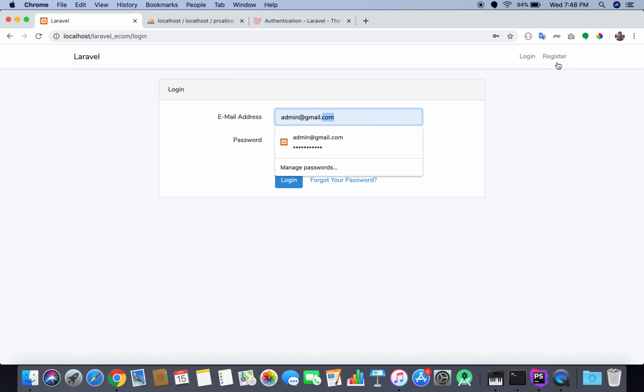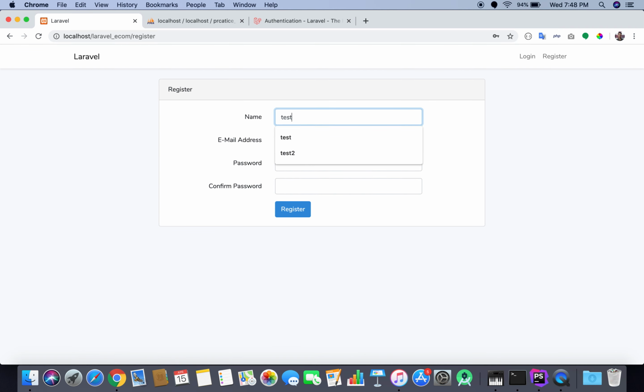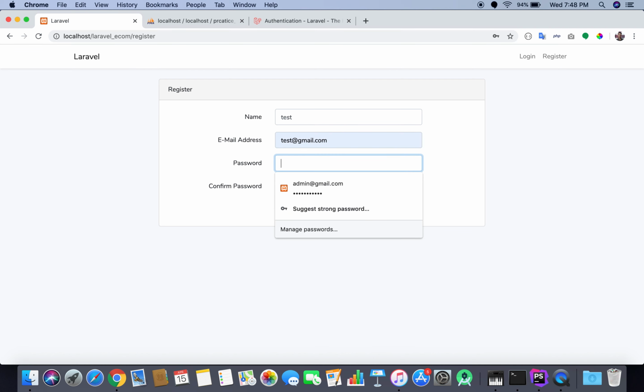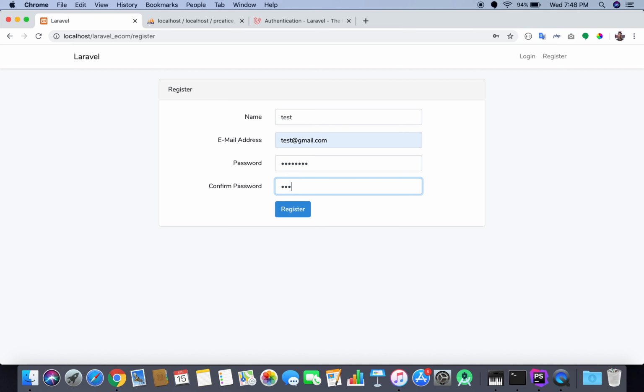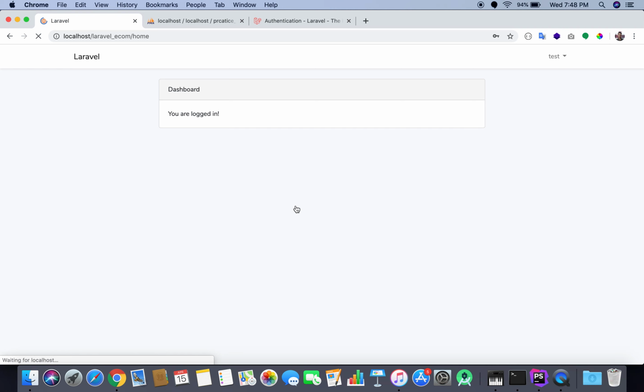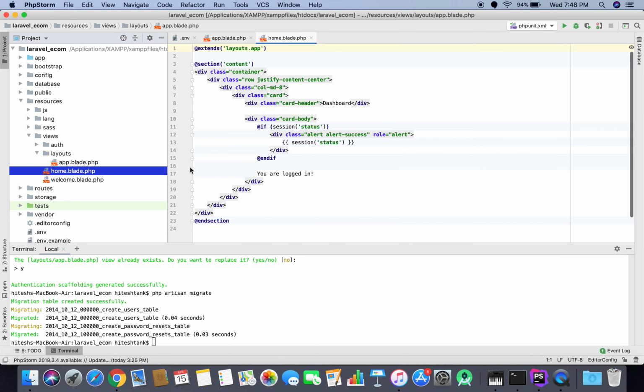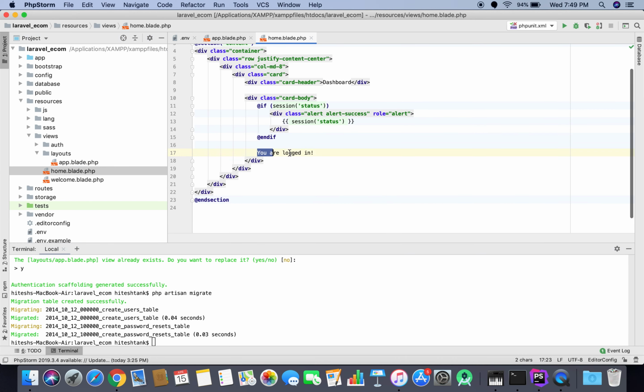So I will try to put one detail there. I'm registering a new user. Here I will use test, and test@gmail.com. Any password whatever you like you can put there, but it should be at least 8 characters, because if you don't, it will give you an error. So here you can check, guys. Yeah, I am successful with the login. You can check I'm logged in on the home page. You are logged in.